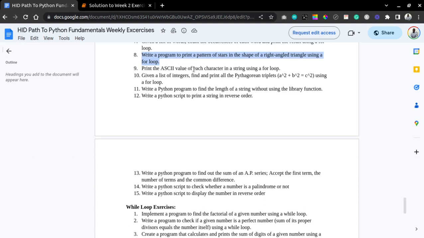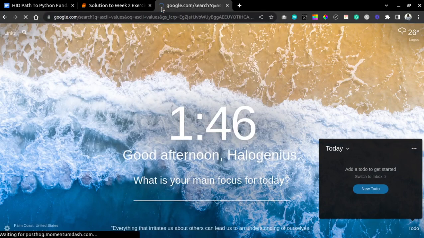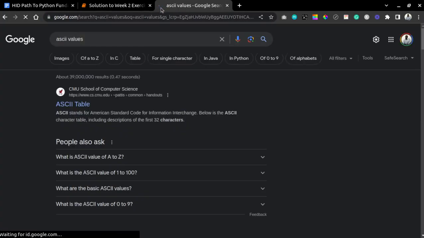Print the ASCII value of each character in a string using a for loop. The ASCII value of each character in a string. So I think ASCII stands for American Standard Code for Information Interchange. You can just come to Google and look for ASCII values. So this is the ASCII table over here. Let's see what the ASCII table says.